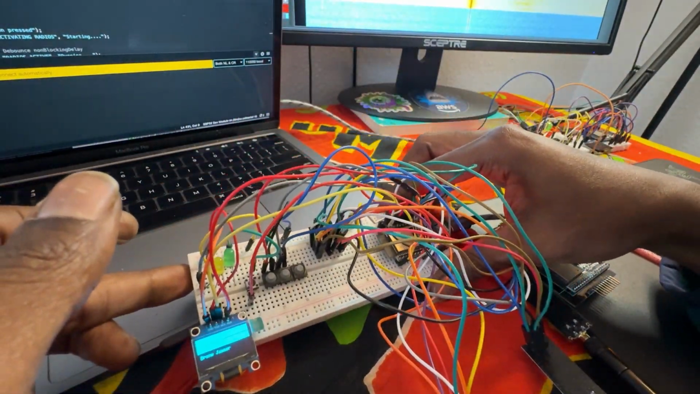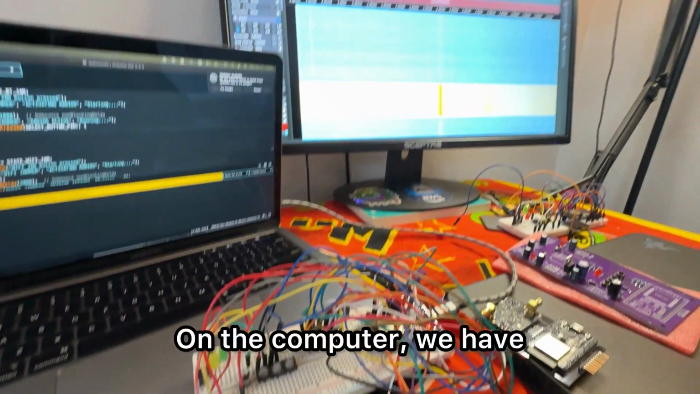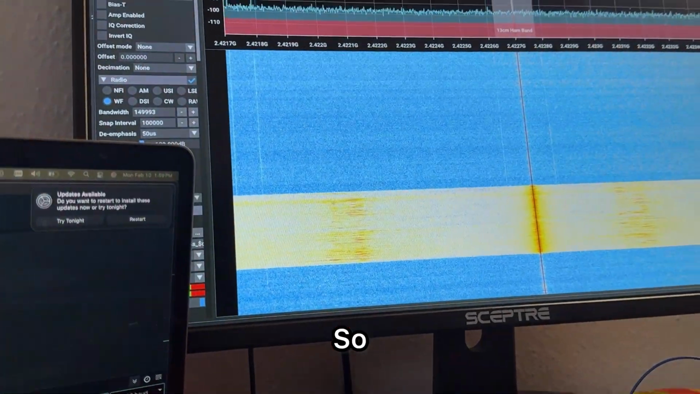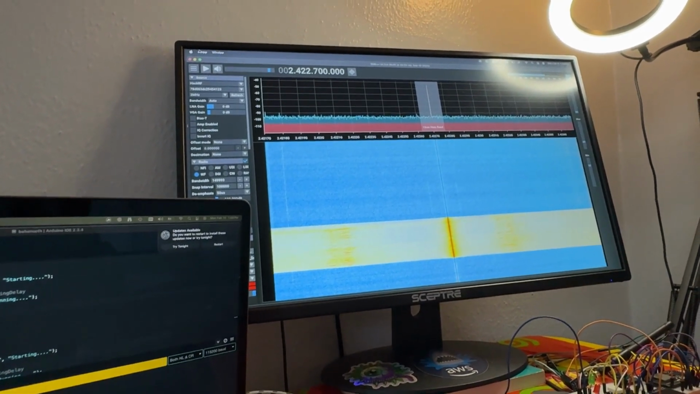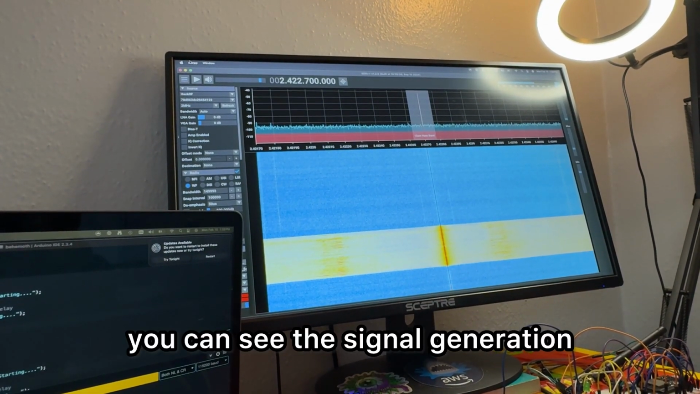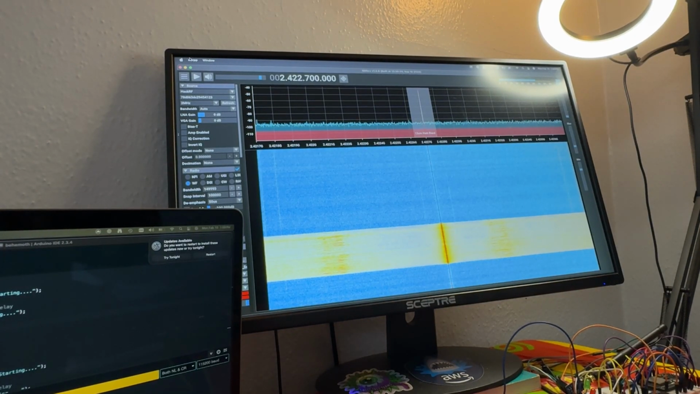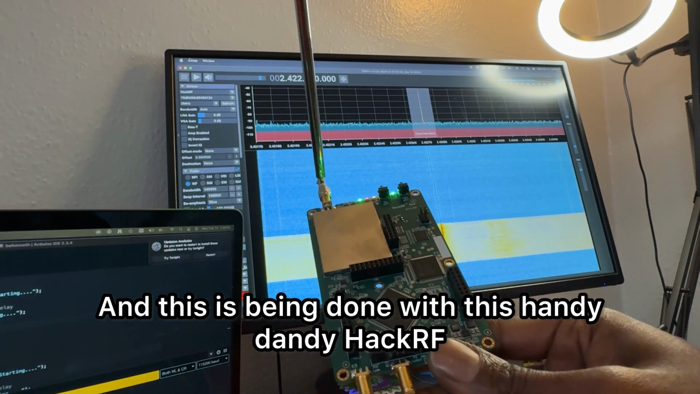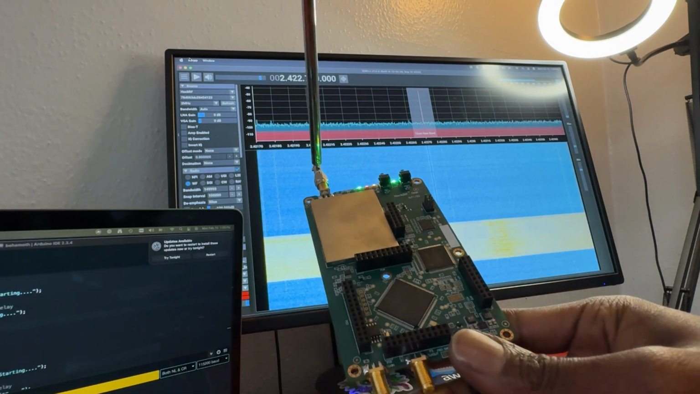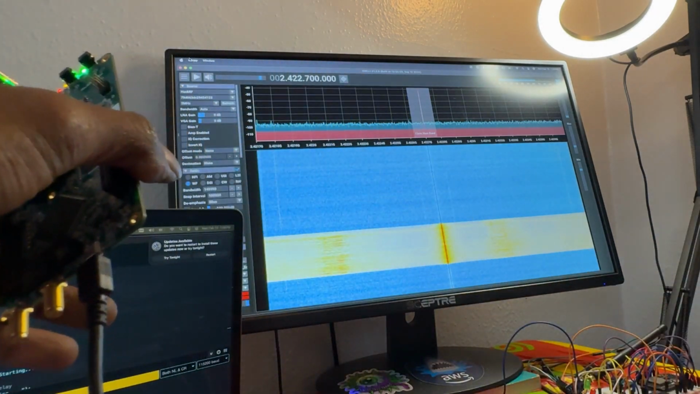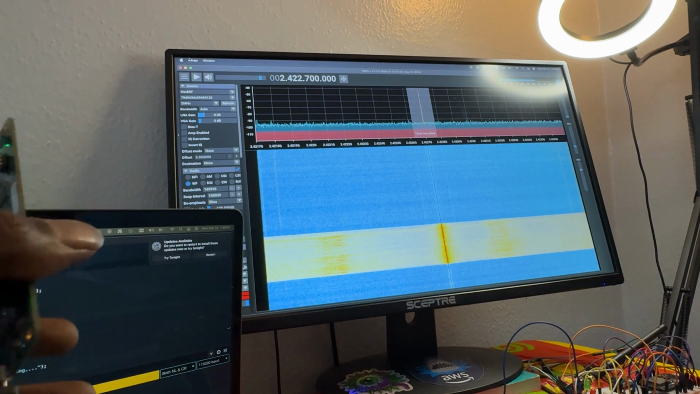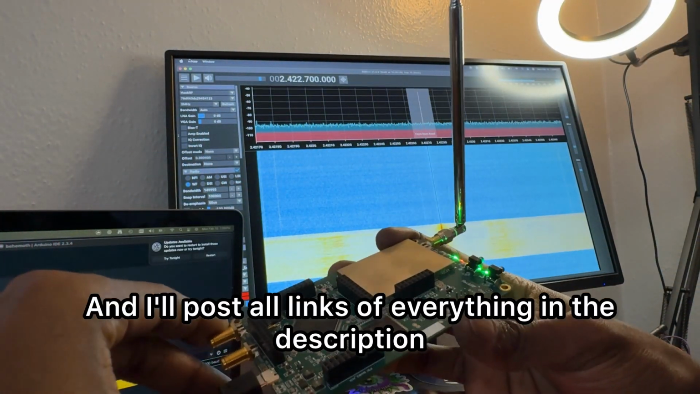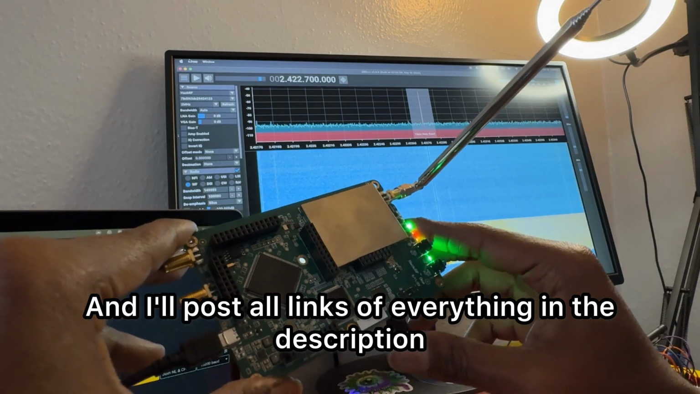And on the computer, we have SDR++. So you can see the signal generation. And this is being done with this handy dandy HackRF. And this is a software-defined radio tool. And I'll post all links of everything in the description.